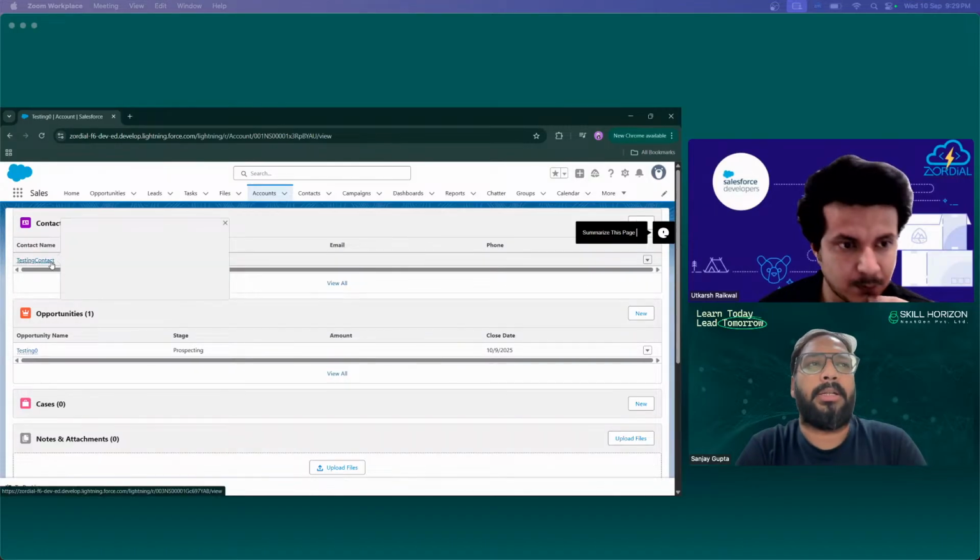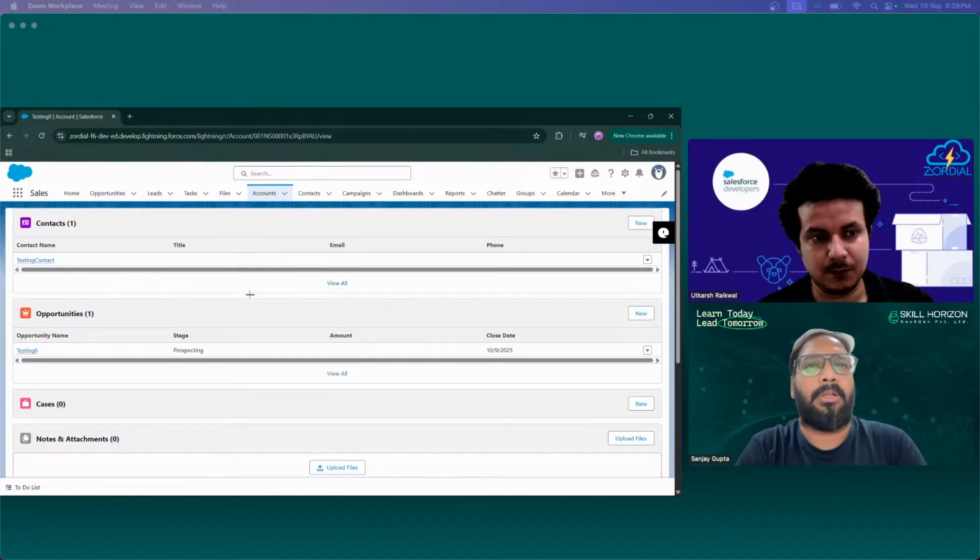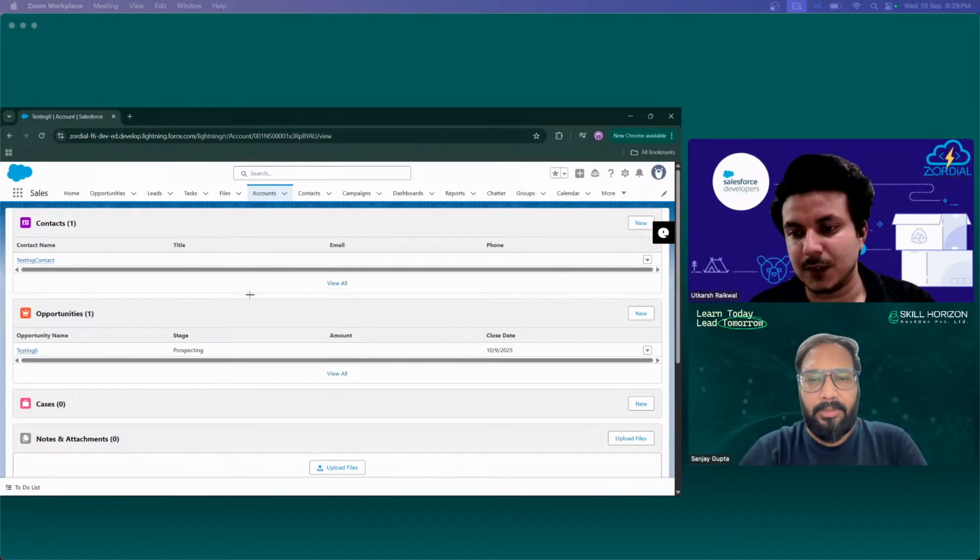Yes. Now the contact is created, right? And the opportunity, I think, might be created due to some other automation. So that is fine. Some trigger. Yeah.